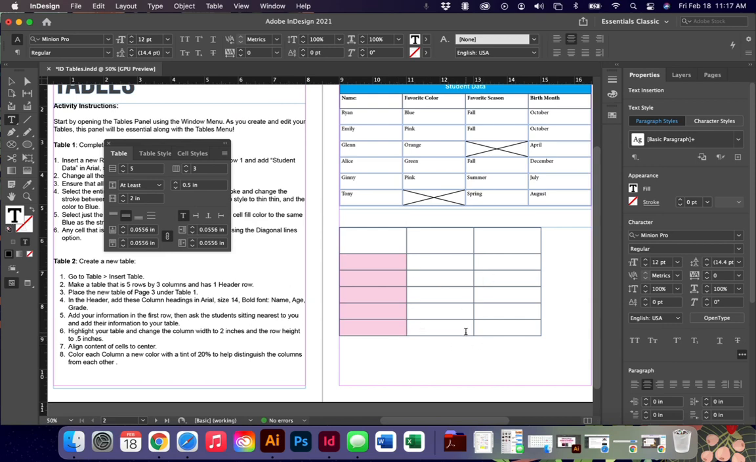I'm not putting in any data for now because I don't have any classmates around me to ask, but please make sure that you put everything in order to manipulate this.